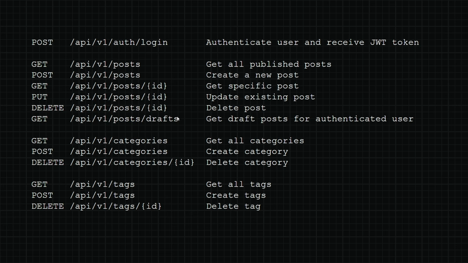And this endpoint here, specifying drafts, that's only available for authenticated users, and that will return a list of draft posts. So next we have the endpoints for managing categories: get all the categories, create a category, and delete a category. And it's almost identical down here, but for tags. Get all of the tags, create the tags, and delete the tag, specifying its ID.